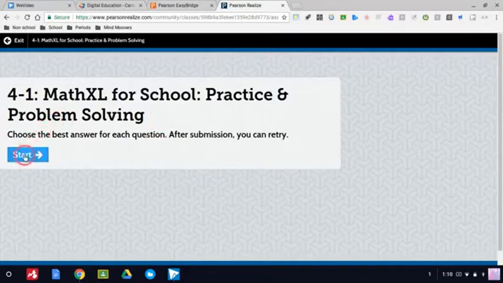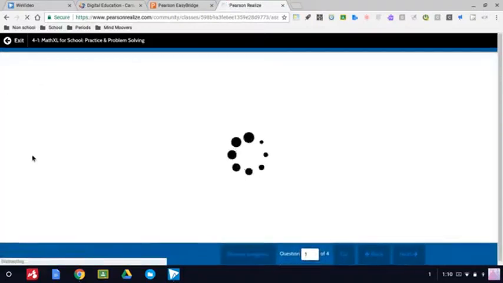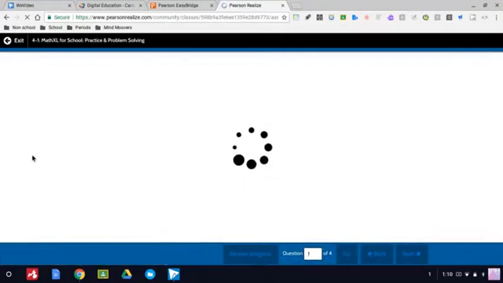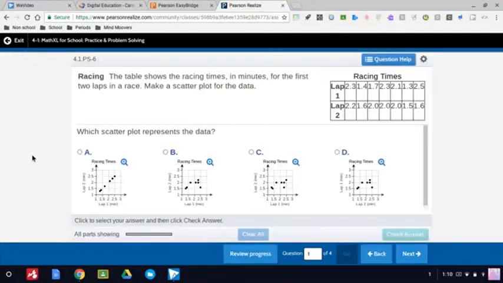Right underneath it, there's a start button in bright blue with an arrow. When you're ready to start, you click start. And once it loads, it brings you to the first question. And once you are in, if you don't know the answer or if you need help, up at the top, there is a button that says question help that you want to click on.